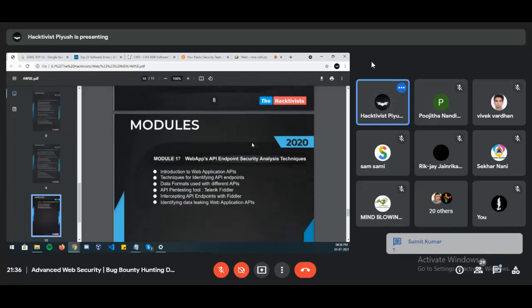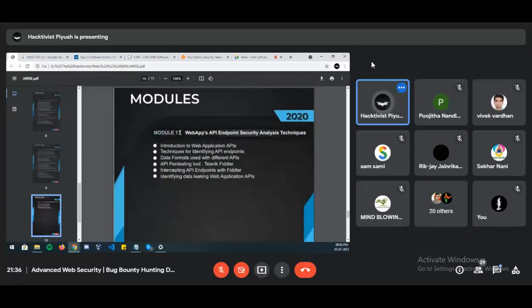Now finally, in module 17, what we will be doing is looking at the API endpoint security analysis. What does it mean? We will be going through APIs, like what the APIs are and how to test them. Most modern web applications, even Android and iOS applications, work on APIs. So these are a very important part of today's application infrastructure, and we'll be going through this part as well.